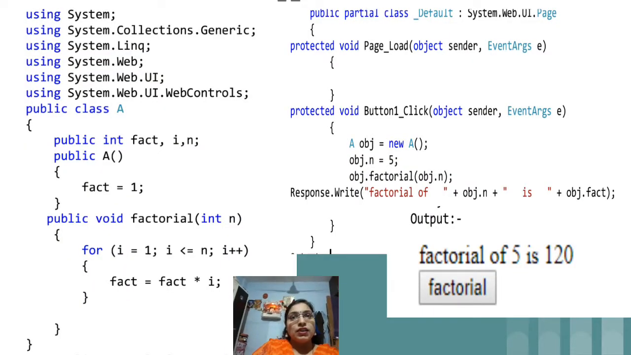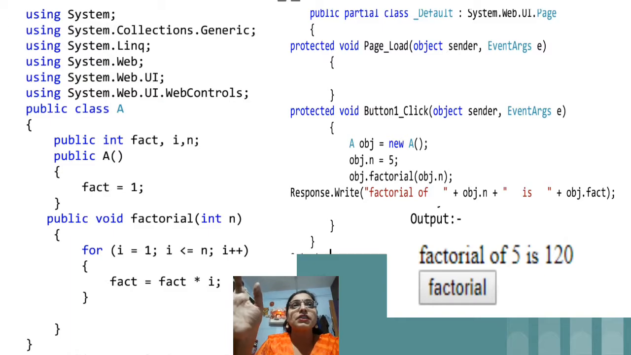So this is the coding. Basically the first half shows the actual factorial calculation, for which I have created one class, that is public class. Now, one thing which is very important in this practical that you should remember: once you double click on the factorial button, the .aspx.cs window will open, that is our coding window, and in it you will have all the namespaces like using System.Collections.Generic, whatever namespaces are there in the first half.